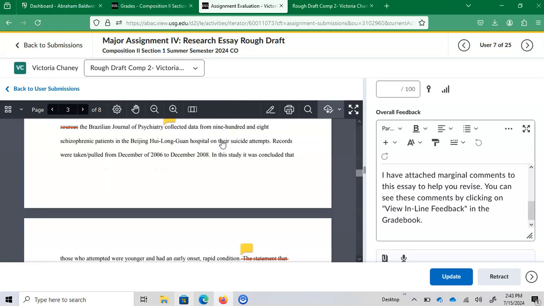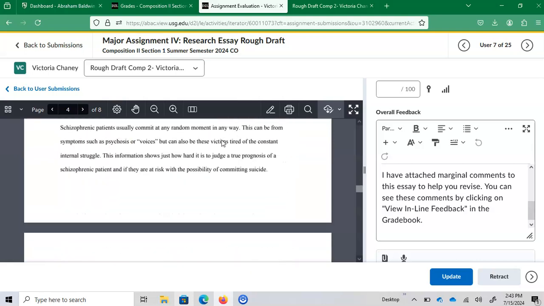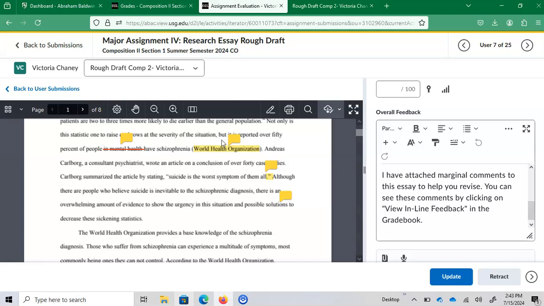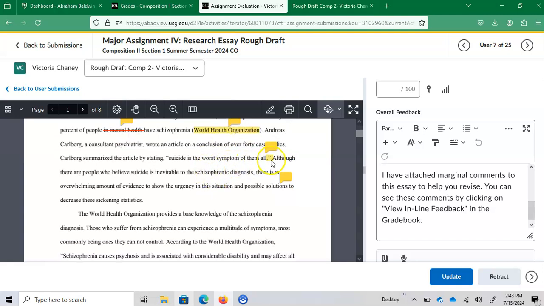It just means you need to get rid of it for whatever reason. So that's what the red mark means. Now, sometimes there will be a highlight.